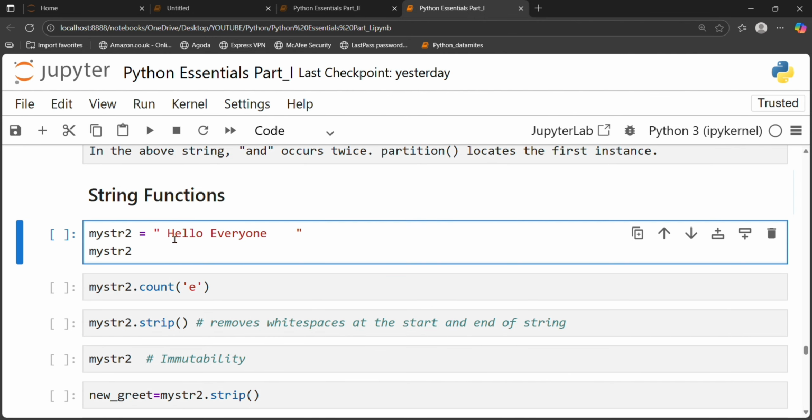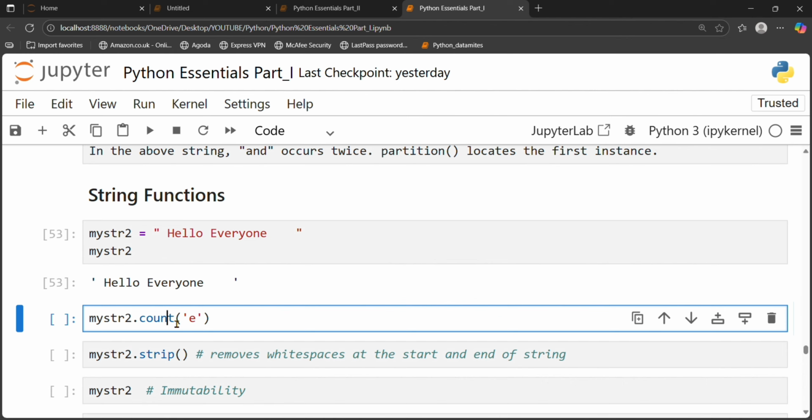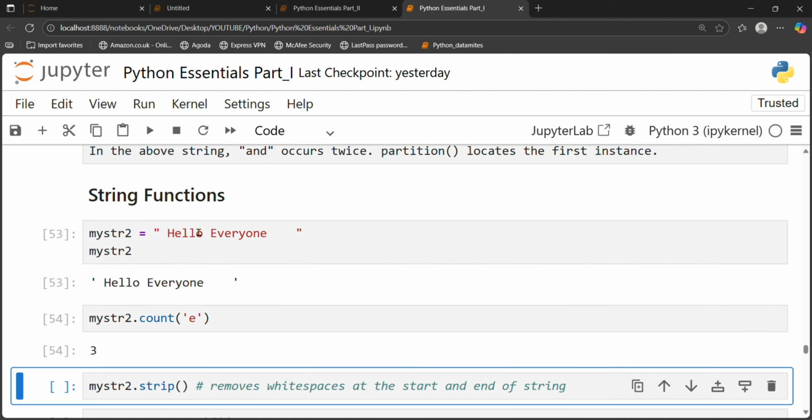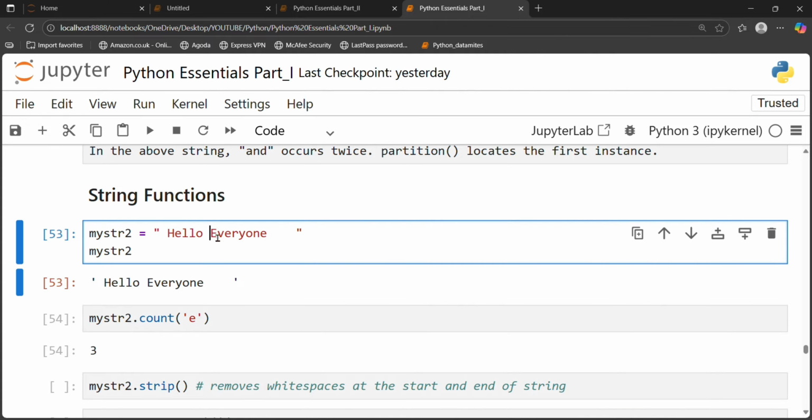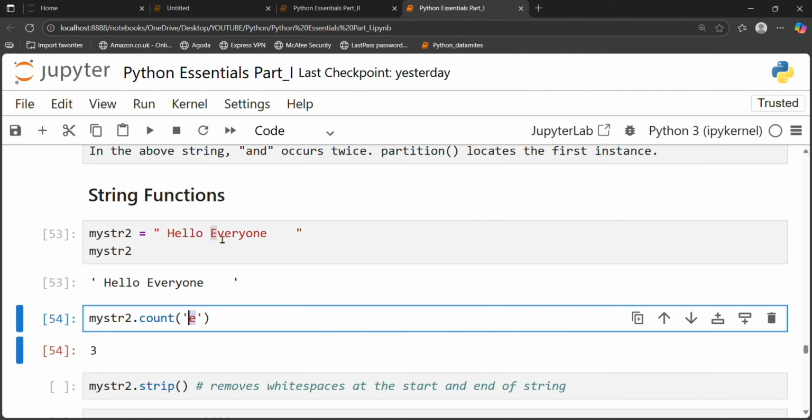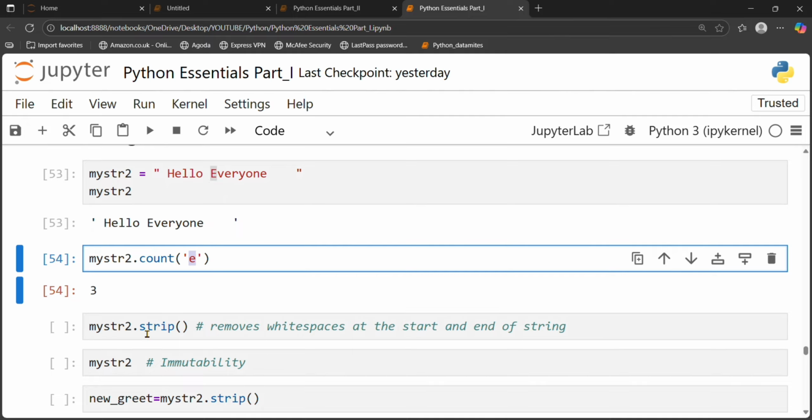First I am assigning a value to the variable, and the first function is count. We will count how many e's there are in the above variable, or in the given value, just counting the total number of occurrences. If I run this cell, I will get 3.